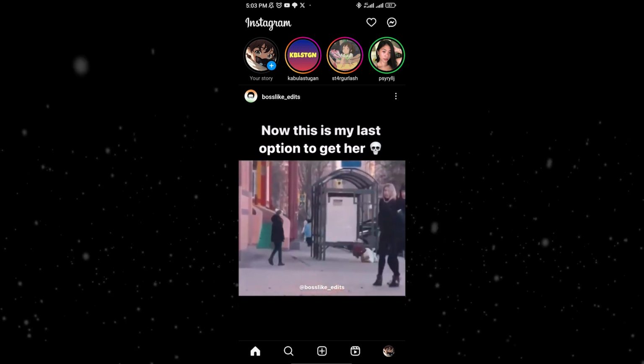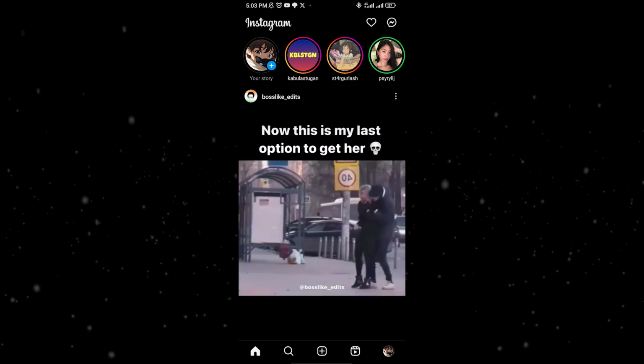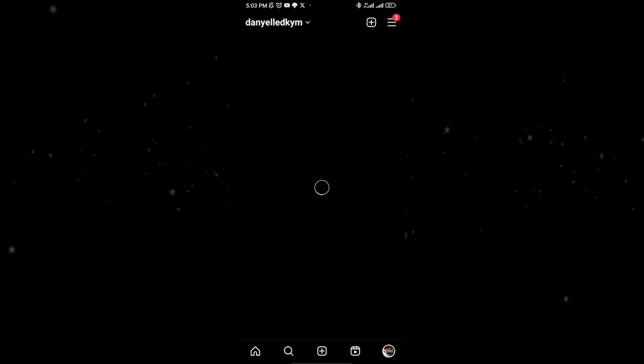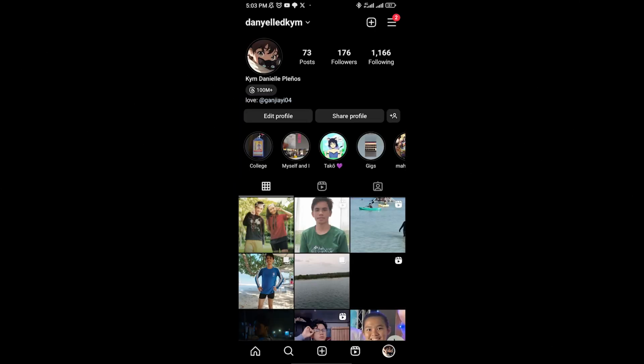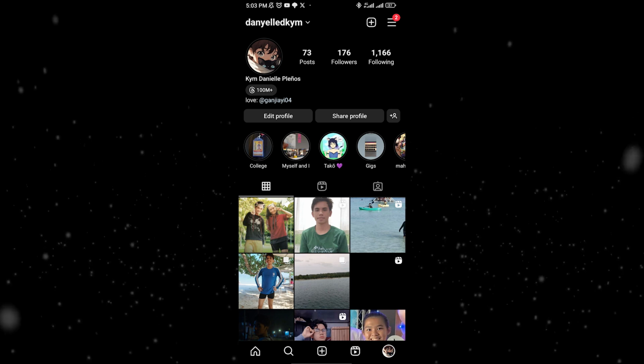And now we're currently here on our Instagram app. You'll see some random buttons, but all we need to do is click on the bottom right button, which is your profile, which will automatically bring you to your profile page. The next thing that you need to do now is click on the triple line to the top right corner of your screen.